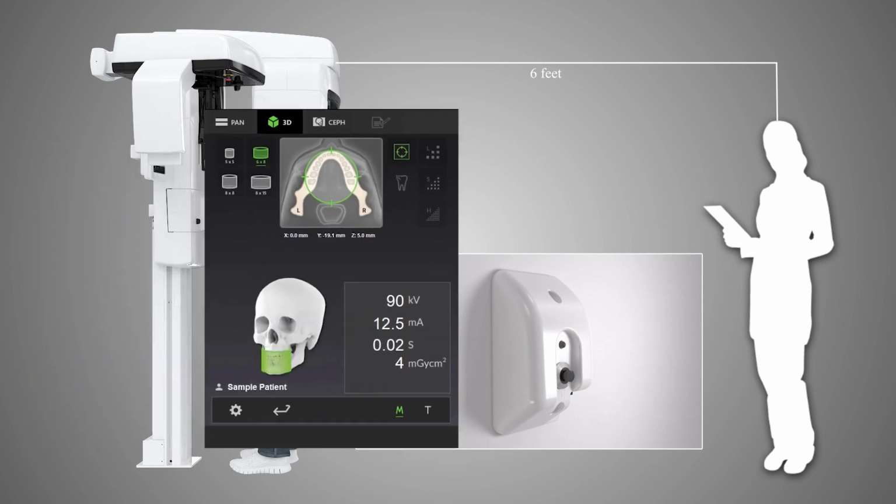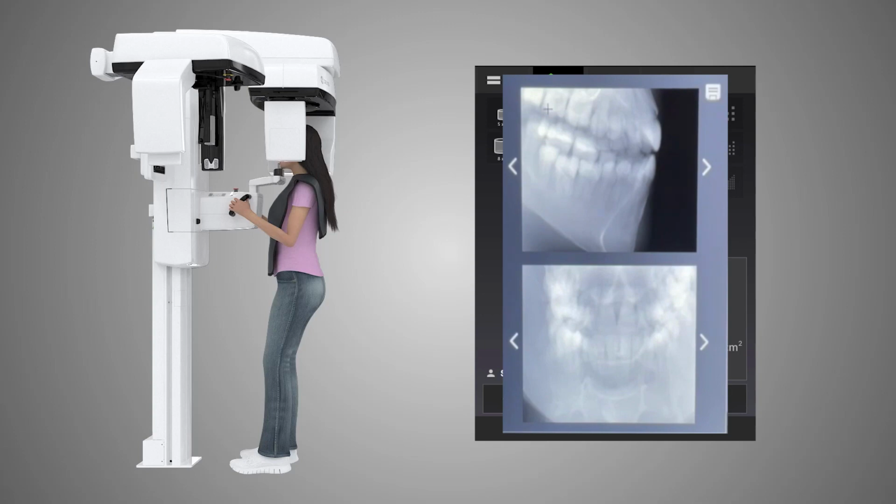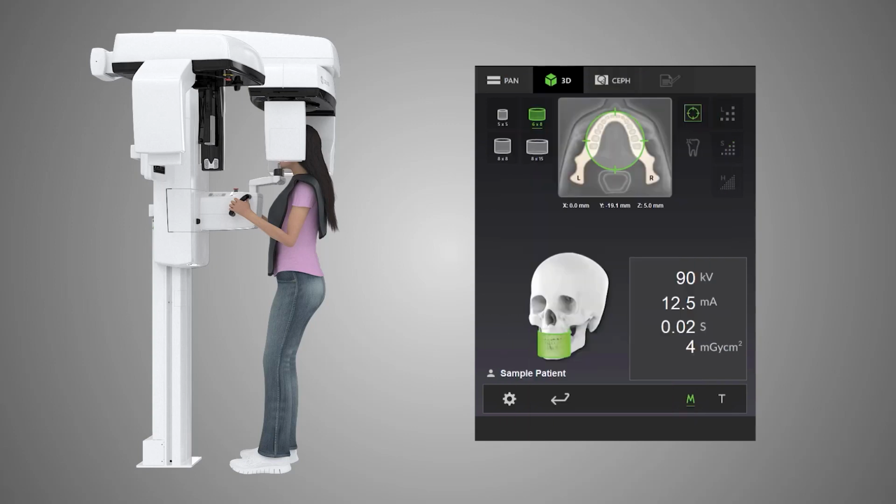The 2D Scout Preview images appear on the touchscreen, one lateral and one periapical. If needed, fine-tune the Scout position using the arrow keys on the touchscreen. This adjusts the position of the 3D scan area. Press the Save icon on the upper right corner to continue. You can now retake the Scout image if needed, or proceed directly to 3D image acquisition.